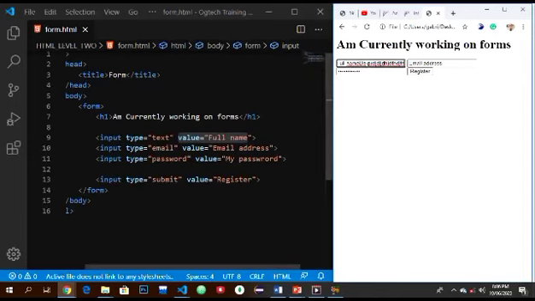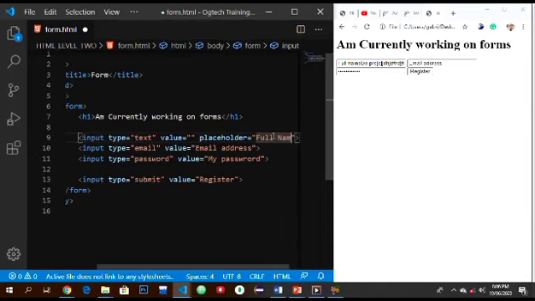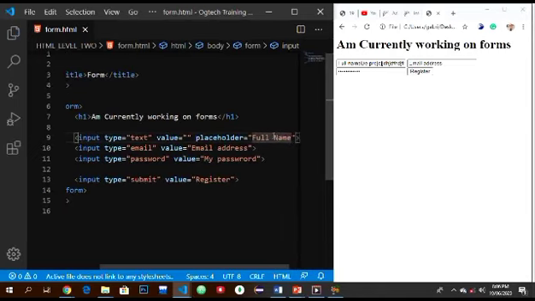So for us to take care of this, we need to clean up this value. First of all, we are going to remove this name. Instead of the value, we are going to make use of another keyword called placeholder. I'm going to be explaining the difference shortly. In the place of the full name that we used in the value, let's add that full name in the placeholder here. Let me save it.